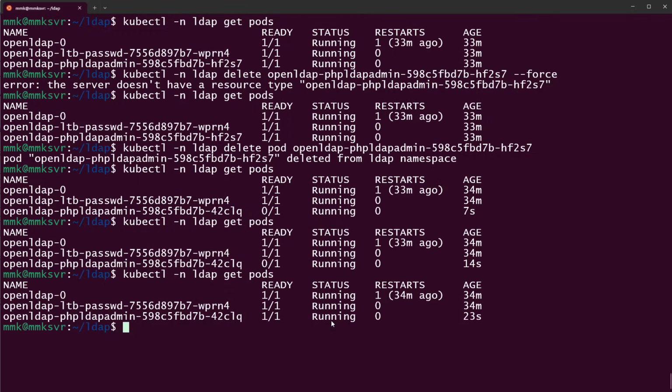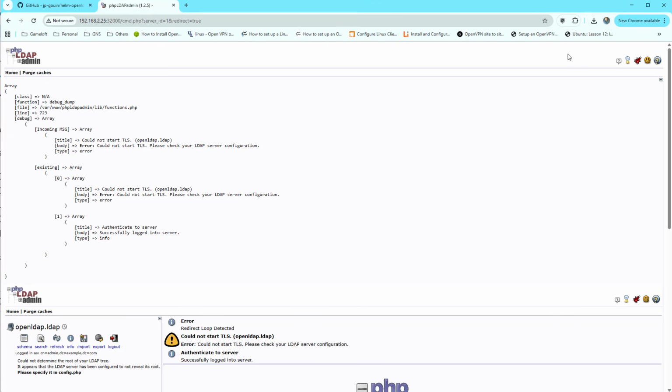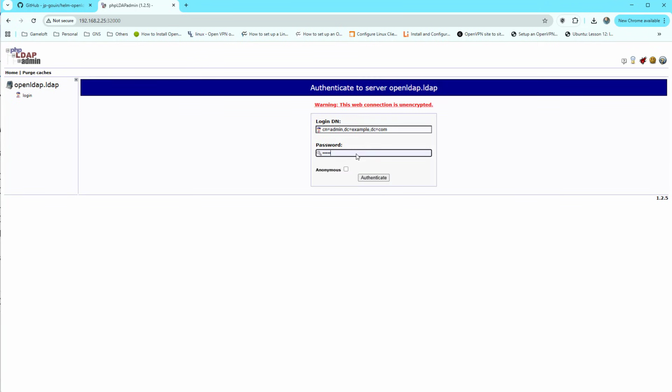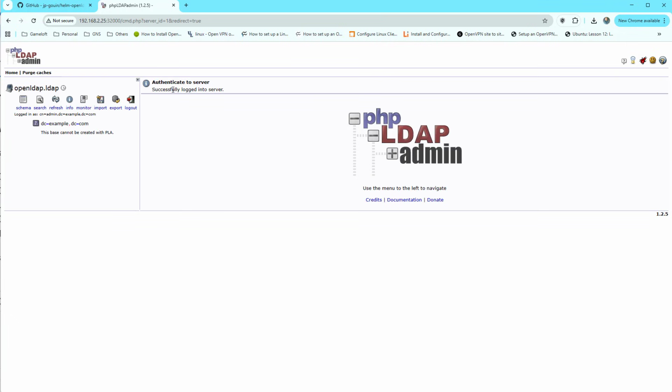Yeah, it is ready. And now we can go back to the browser and run it again. Login, admin, password, and authenticate. Look here, successfully logged into the server, and that TLS issue is gone. So here we need to click on this one and create our organization unit. But you see, it doesn't let us create any organization unit. So we need to make another change.